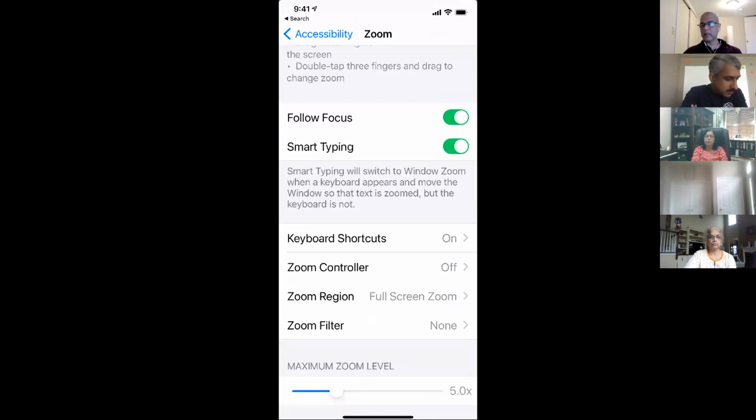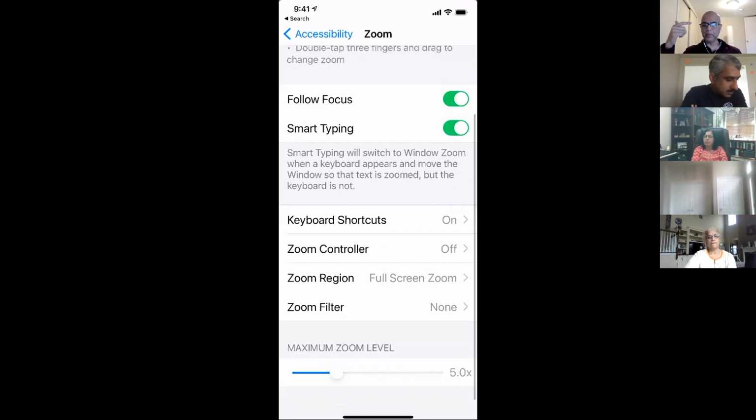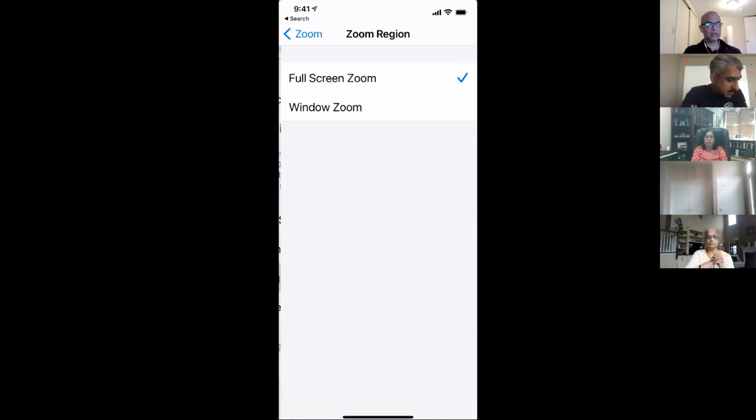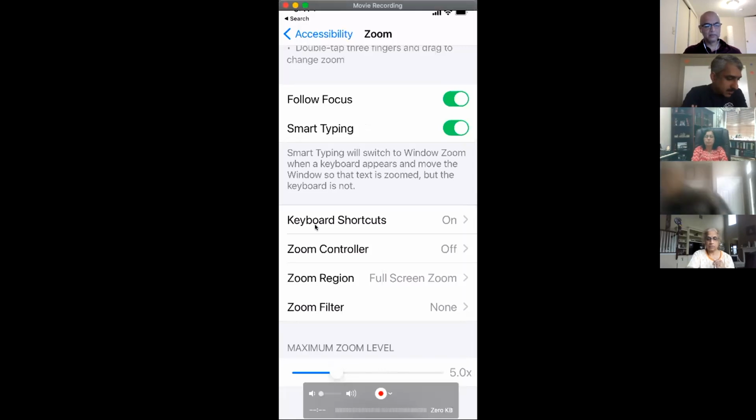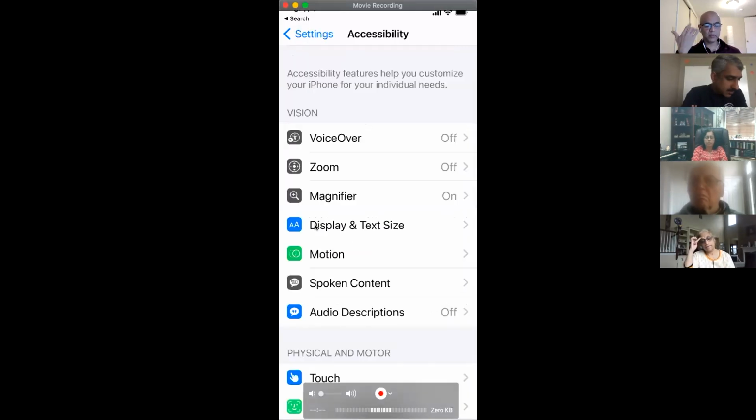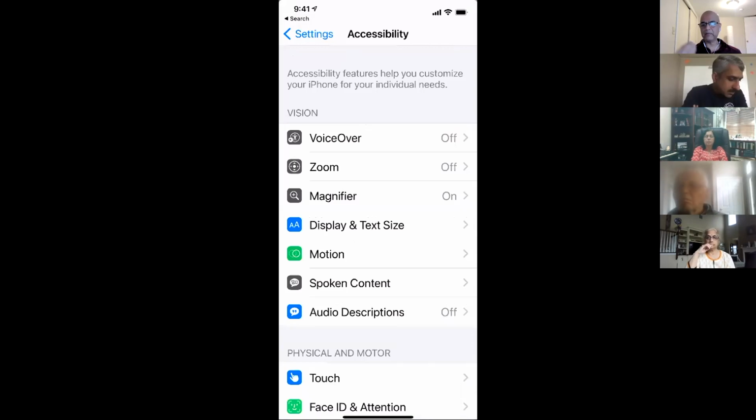Also allow the smart typing feature, which will learn how you type, and it will save you some typing time. You can specify the zoom region also, the full screen or window zoom. Right now it is kept at full screen. And you can specify the maximum zoom level that is good for you at the bottom. That is if you have trouble seeing things close to you.